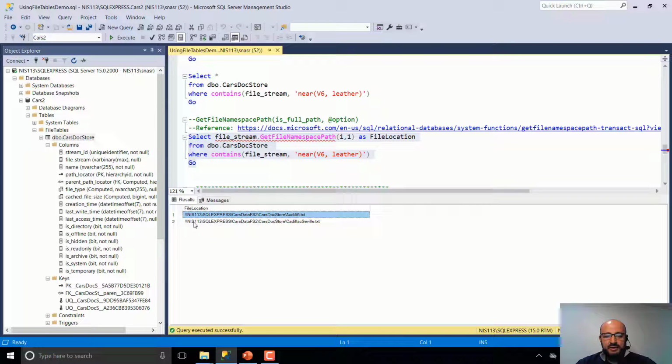It appears to be a UNC path, and there you see the double slashes there, the name of the server, the instance of the database that I'm running in, the folder for the file stream object, and then the folder structure as well as the file name.